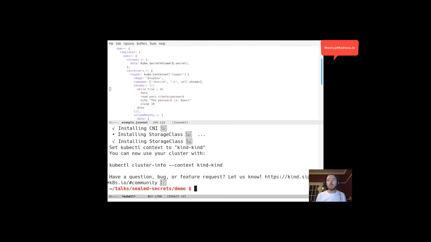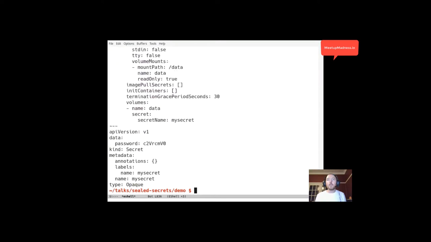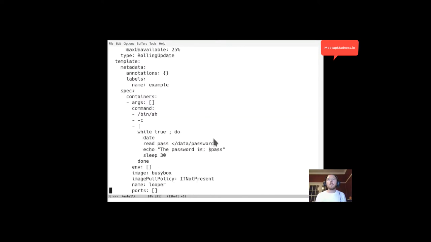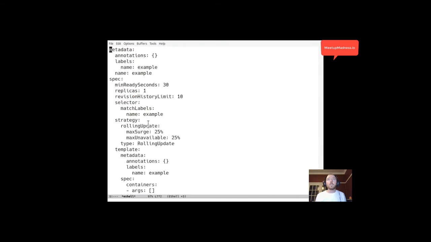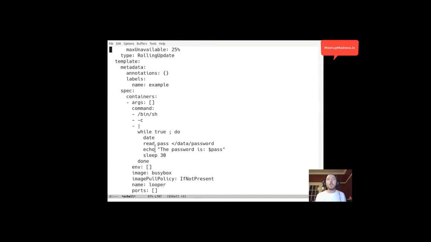There we go. We've got our cluster. So just to show that there's nothing magic going on here, that's the extra later demo. There's this one. So that's the YAML that gets generated by that. There's just the usual sorts of Kubernetes things. There's our script.